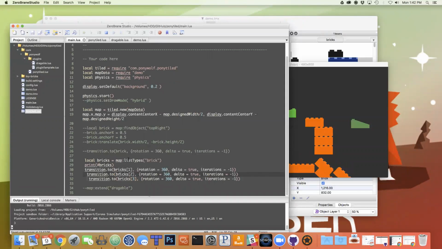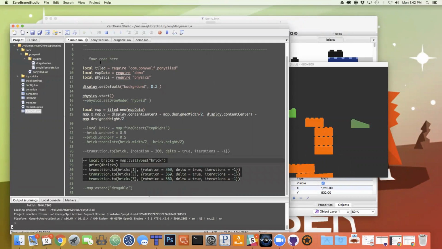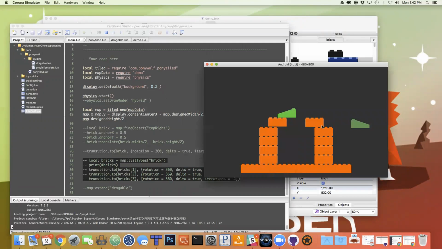So you get a little bit of an idea of how easy it is to find and execute against images that are living within your maps. So I know it's a lot. Any questions? Yeah, how do we work with the different layers?